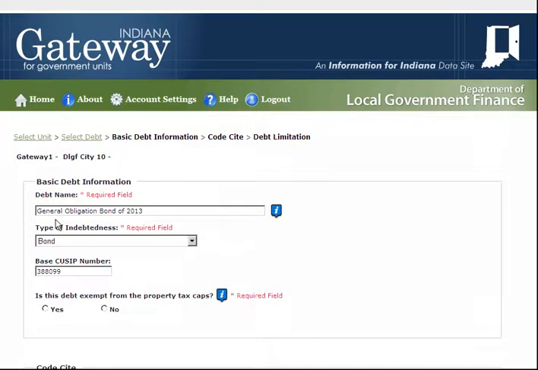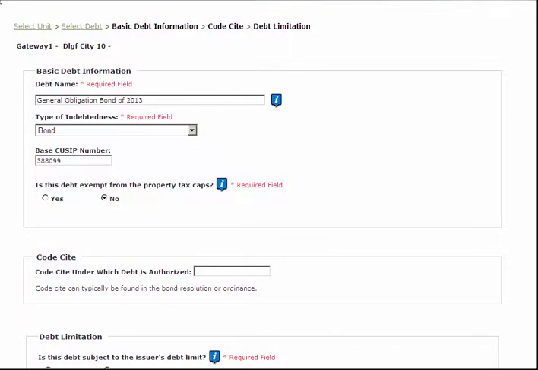The next field asks, is this debt exempt from property tax caps? Debts that are exempt from property tax caps include certain debt issued in Lake and St. Joseph counties before July 1st, 2008, or any debt that is imposed after being approved by voters in a referendum. If neither of these specific exemptions applies to your debt, then the answer to the question is no. Next, you will enter the Indiana Code citation that authorizes your unit to incur debt. This will often be found in the authorizing ordinance or resolution.